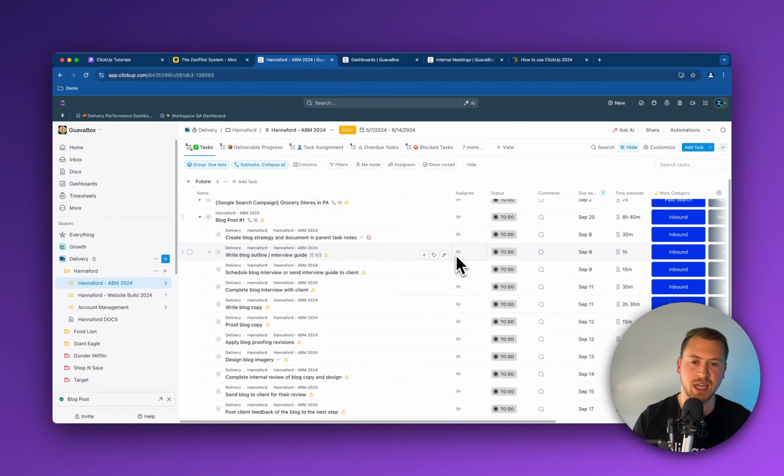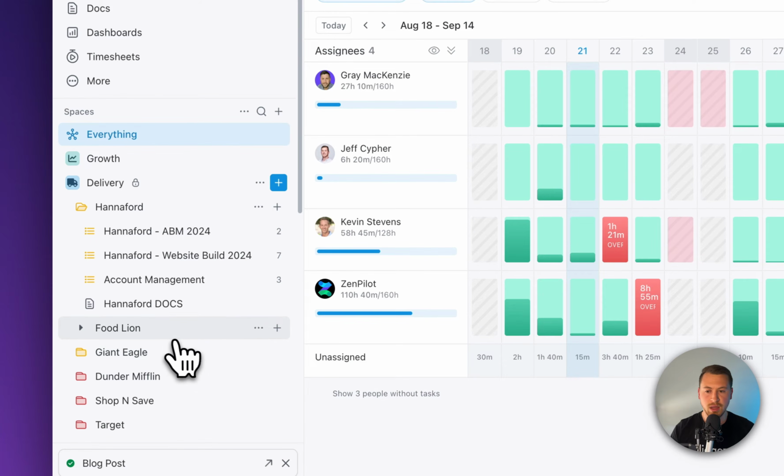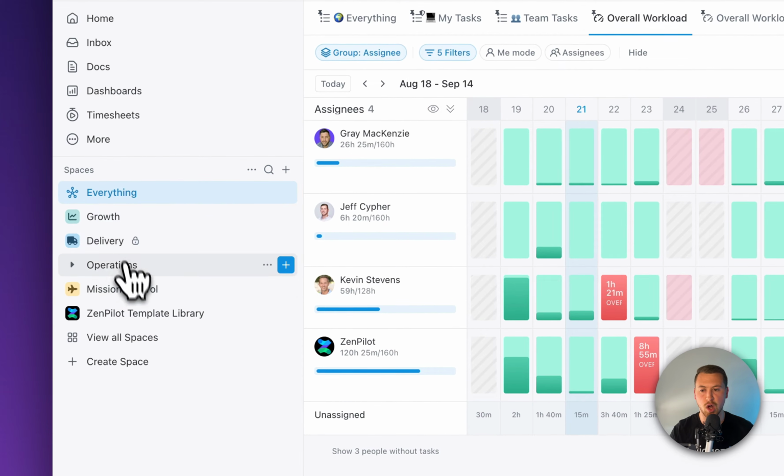But now when it comes to actually assigning this out, we may have to remap this a little bit based off of me going into my workload. The one thing that you want to do as a project manager is look at your workload. I always recommend doing this at the everything level, because if I build a workload view at the everything level, that's going to help me see work across all of my spaces.